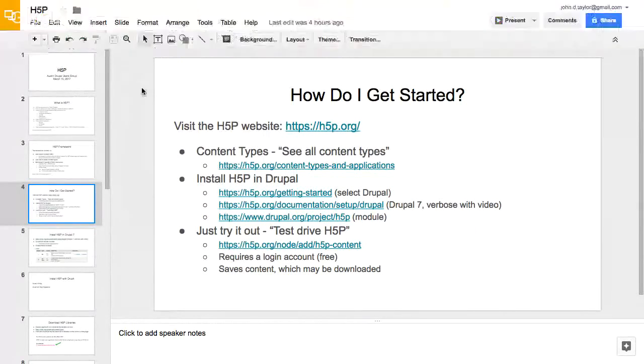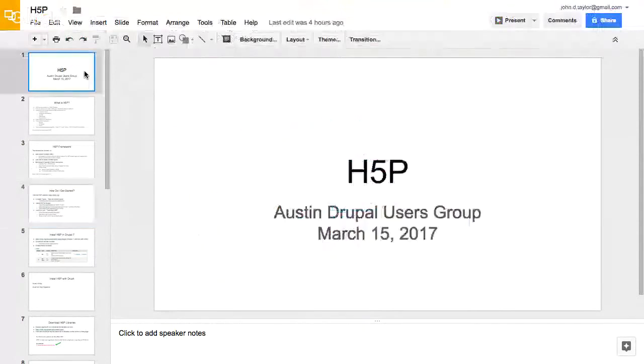So let's talk about what H5P is. I'm going to go through these slides pretty quickly. I wrote these slides for a lowest common denominator, somebody that has site building or junior site building experience. Using this set of slides, they should be able to successfully install H5P and use it. So what is H5P? Let's find out.